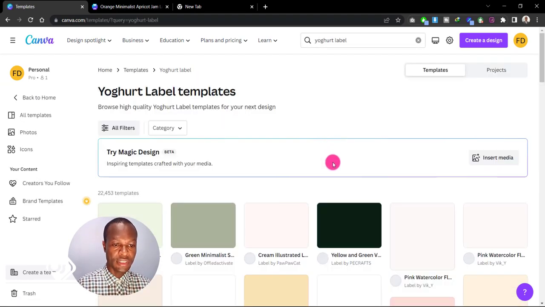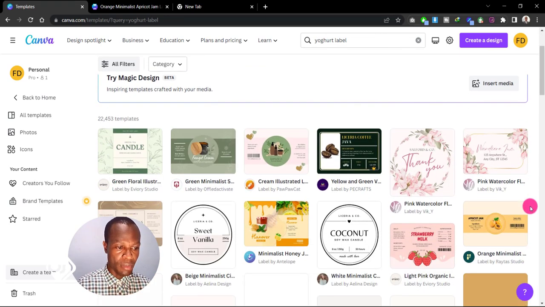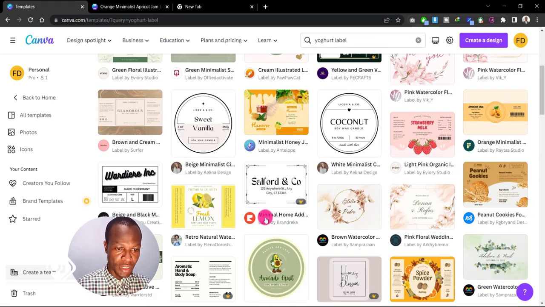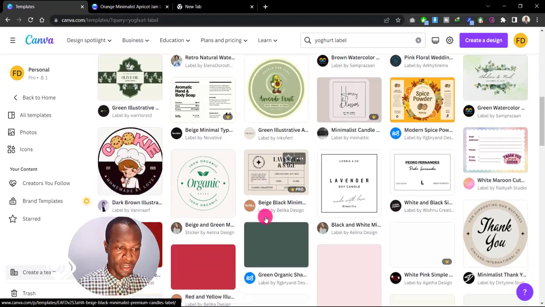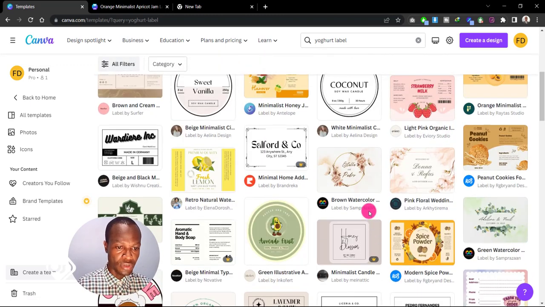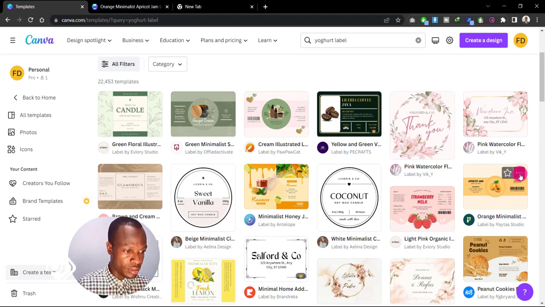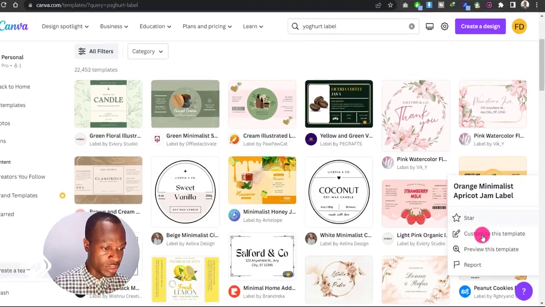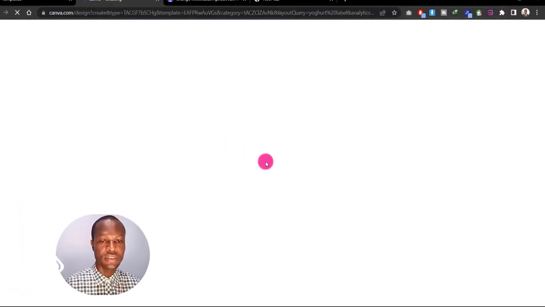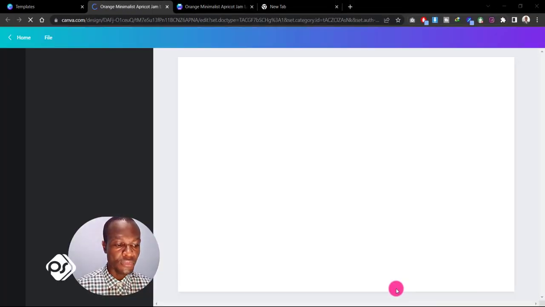Now once you hit enter, it will give you a number of label templates that you can customize to your preference. So looking through, I would want to go with this orange minimalistic label here. When you click on the dot, it says customize, so let's customize this label now.